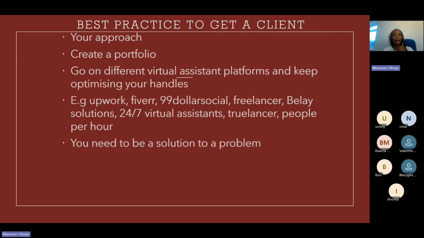Another approach you can use, okay, I've talked about going upfront to people and telling them what you can do. Find that problem, create a solution. People will hire you. Yes, people have gotten a lot of jobs like that.